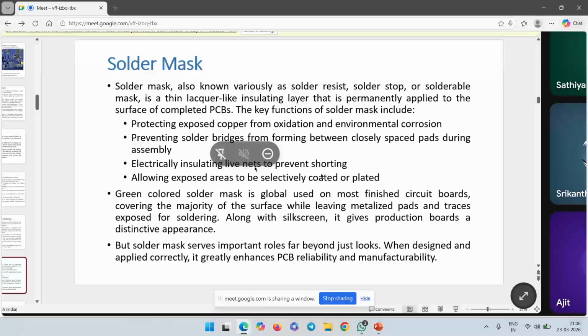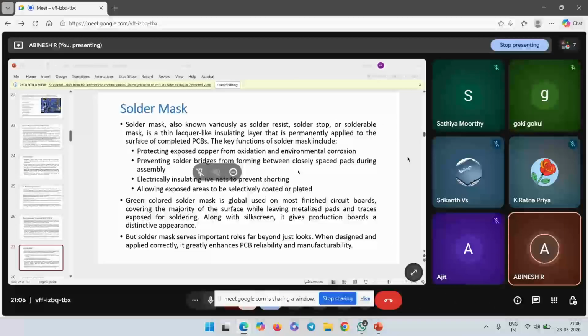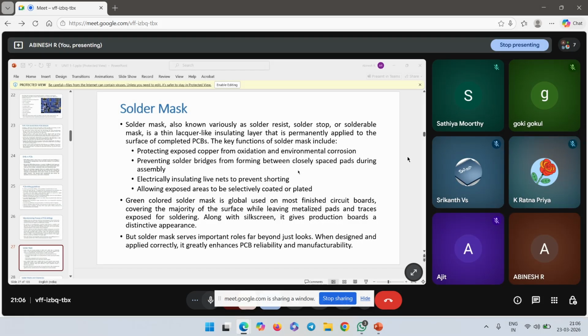Plating is a process of enhancing the pad's property for solderability. Yeah, guys, you can understand. Ratnapriya, why are we going for plating? Why are we going for the plating process?